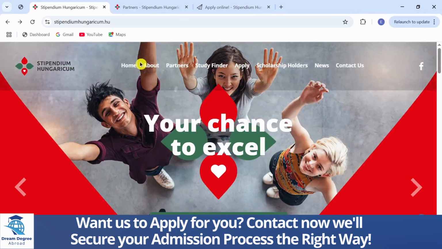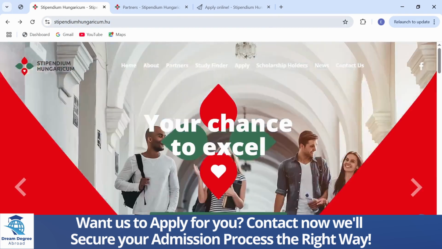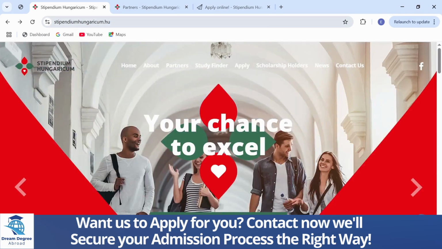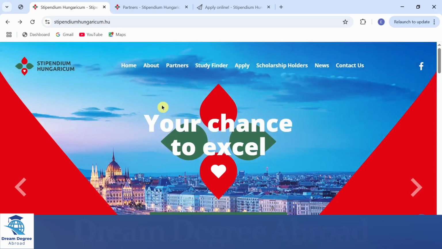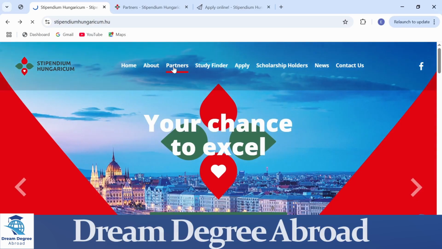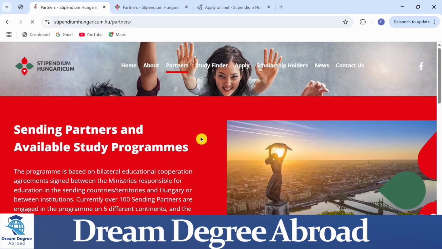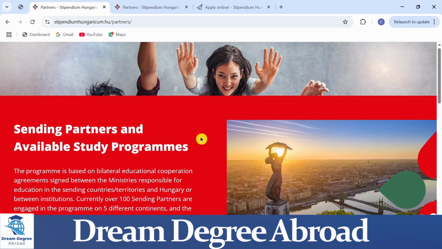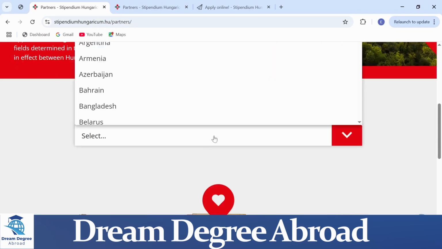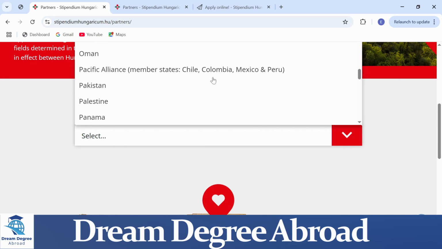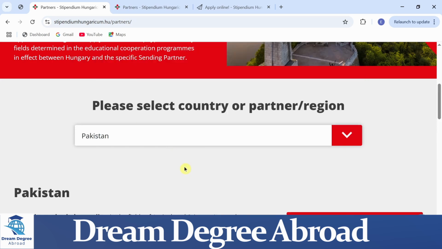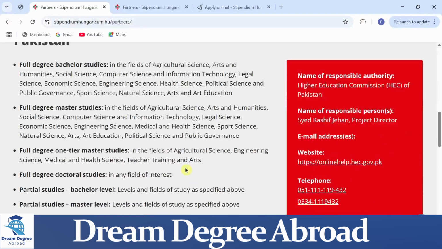Now to start, please visit the official website www.stipendiumhungaricum.hu to start your application. Once you are at home page, click on the partners. And then you have to select your country. I am selecting Pakistan. After that, they will show your country's authority name as it shows HEC for Pakistan.